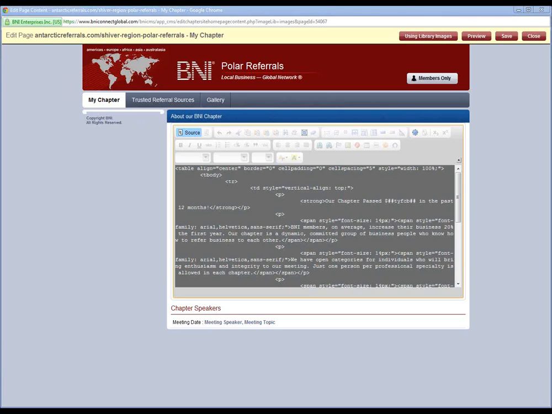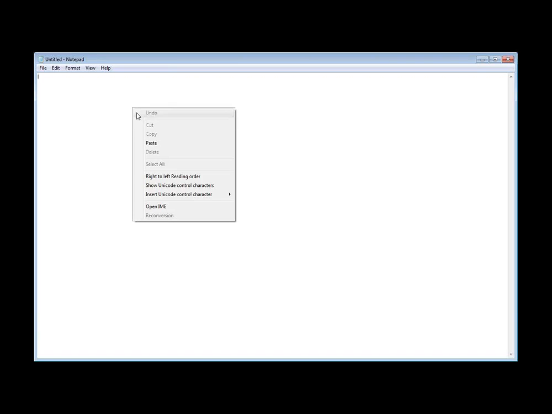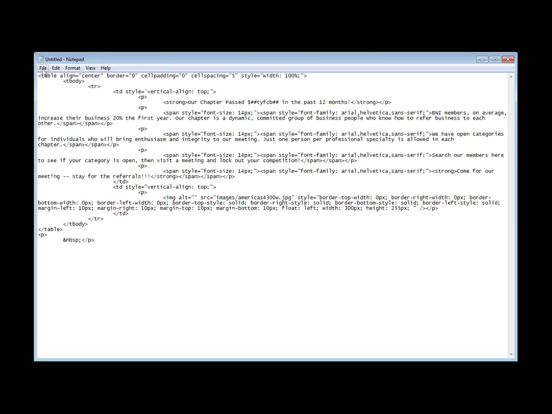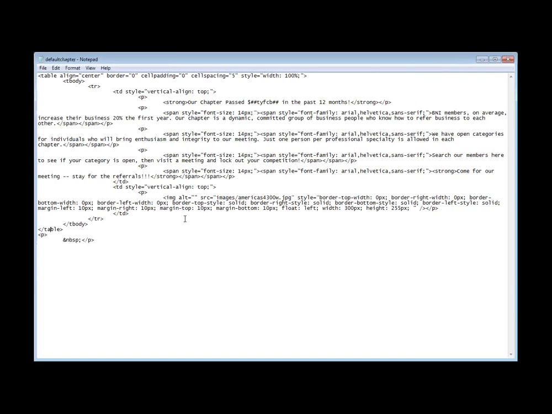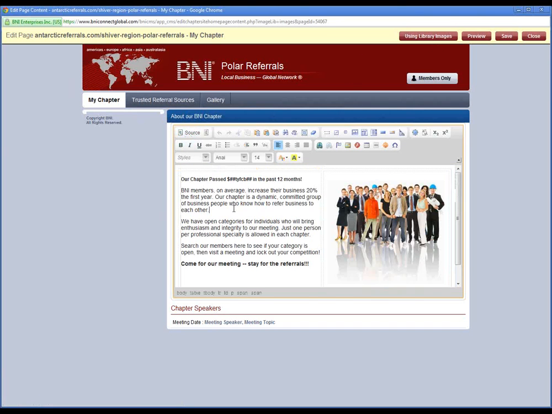So for example, I just opened up Notepad, and I can paste all this into Notepad, and then I can save it. So I'm just going to save this on my desktop as default chapter. And now let's say that I completely mess up my web page. I can take this and paste it right back in and get back to where I was before. So let me get back to the edit page content here. And let's go through some of these buttons.